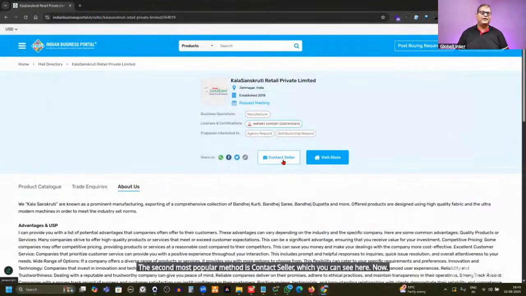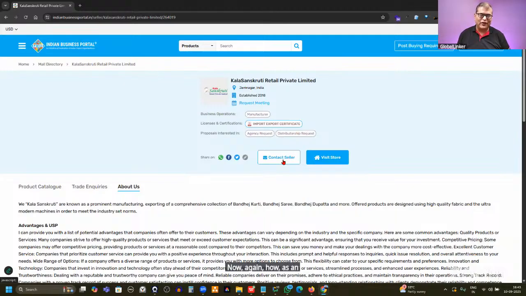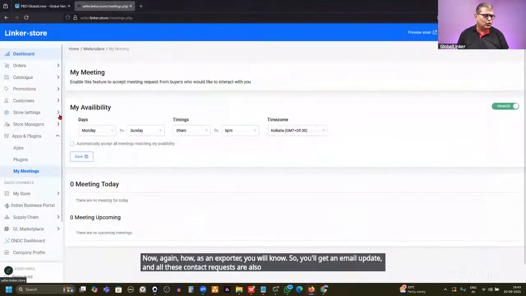Now, using this feature, they are sharing their contact information with you. So their name, their company, their country, their designation, their contact information, all that information is shared with you. Now, again, how as an exporter will you know? You'll get an email update, and all these contact requests are also added to the control panel.